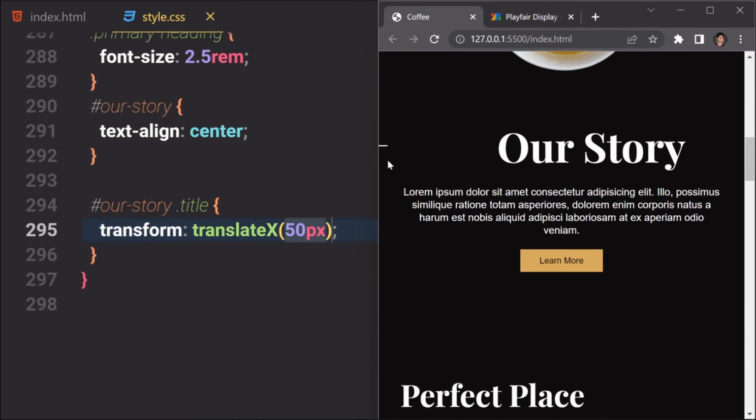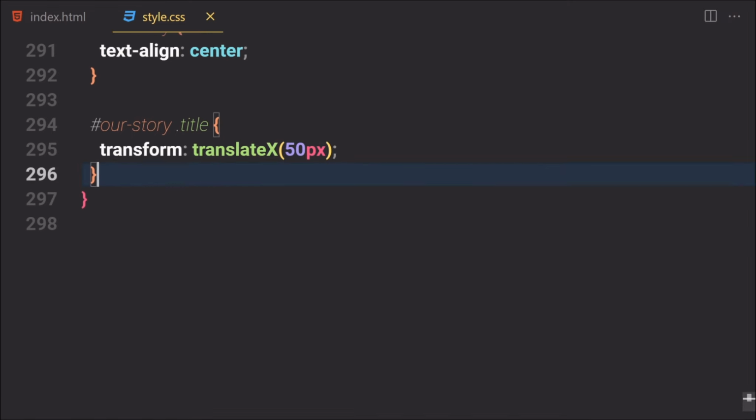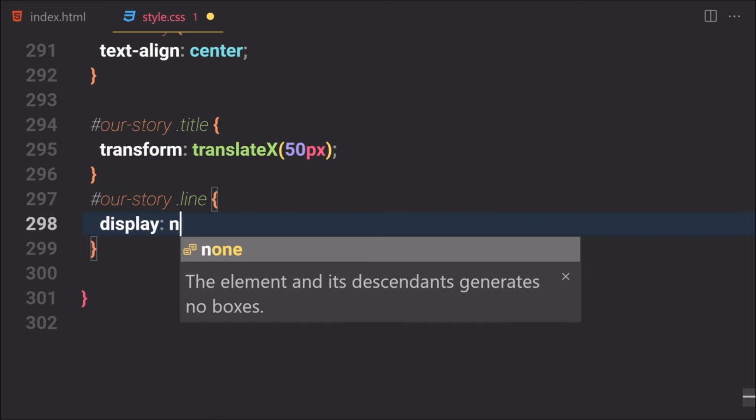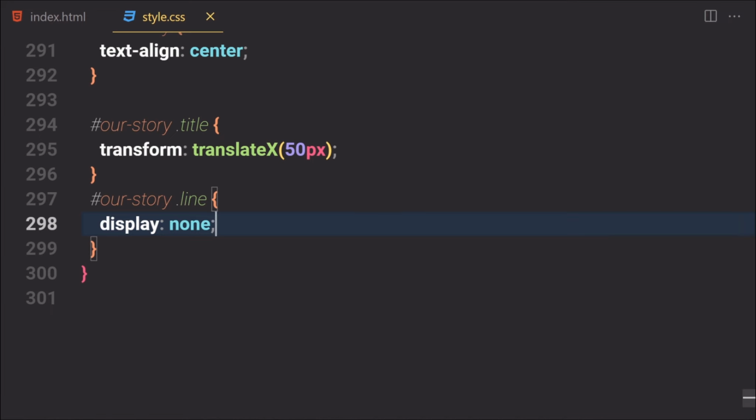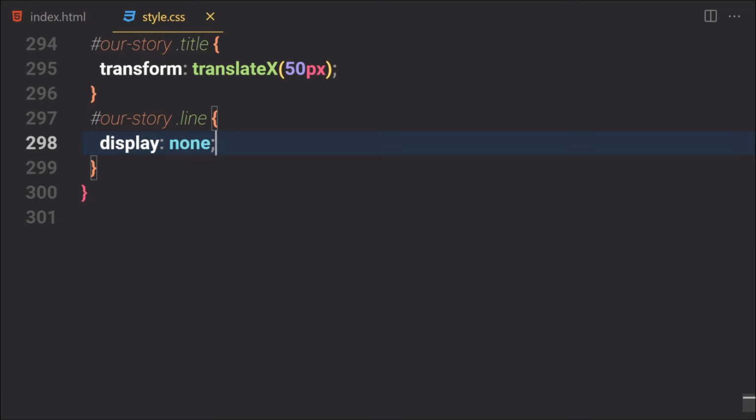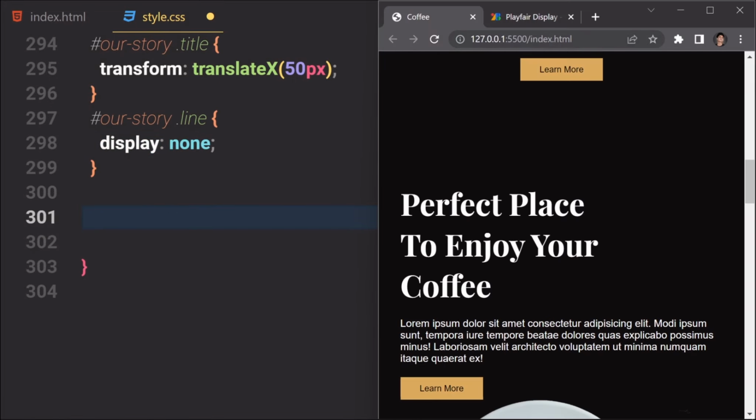And you know what, this line is not looking better, so I'm going to remove this line real quick. I'm going to write .our-story and then select the line and write a display of none for that. So save it, and yeah, this is looking a bit better than the previous version. Anyway, now let's take care of that content section which we have right here.